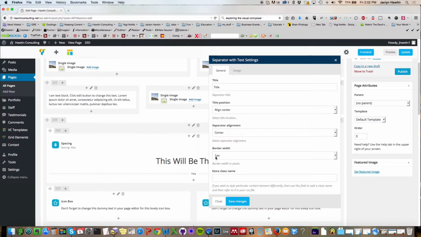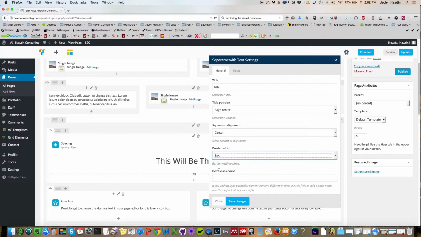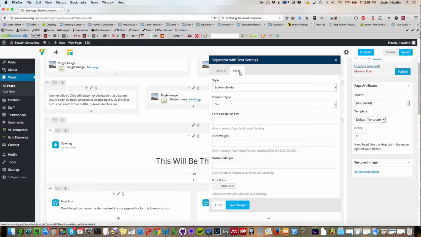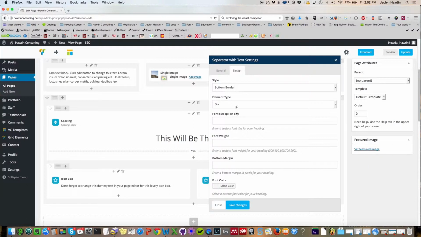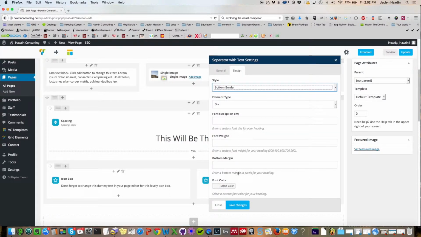You can change the border width. If you want it to be thin, you keep it at 1 pixel. If you want it a little fatter, you could do 3 pixels. You have a couple of options here. You can align it to the left, to the right, or keep it in the center. You can play with these a bit if you want. This would change the type of line, like if you want it dotted or dashed. So you can play with this stuff on your own time to see if it adds to your design.